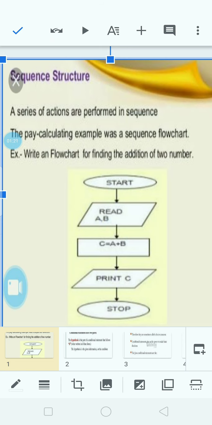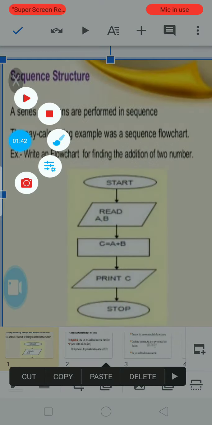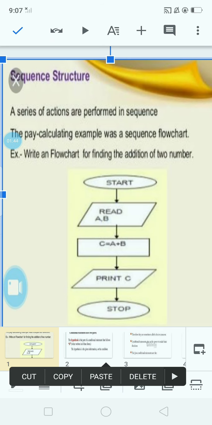Write a flowchart for finding the addition of two numbers. For that, it starts, then read A and B, then Z is equal to A plus B. Then you have to print it, that's all, then stop. C equal to A plus B will be the addition of two numbers, that is the output.